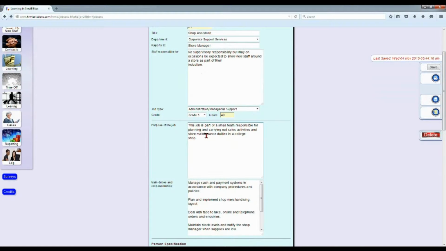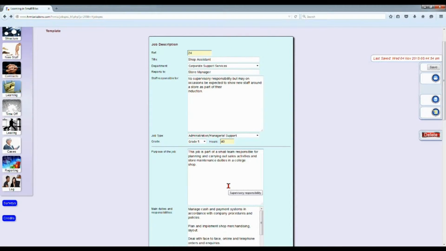So, purpose is why the job exists. Main duties and responsibilities is an overview of what the role holder will be expected to do in the job. The duties of the job will normally start with a verb, a word that expresses an action, and that is the job description. It really is that straightforward.